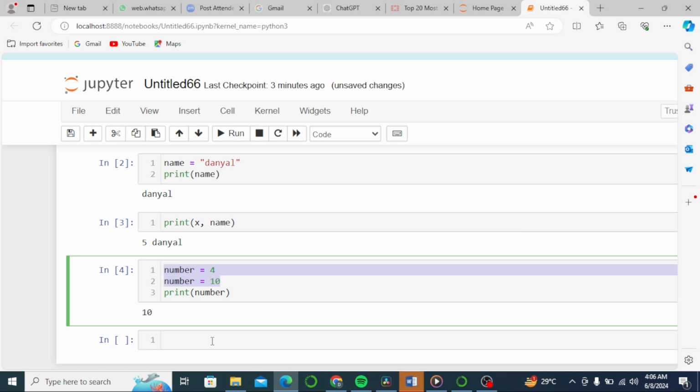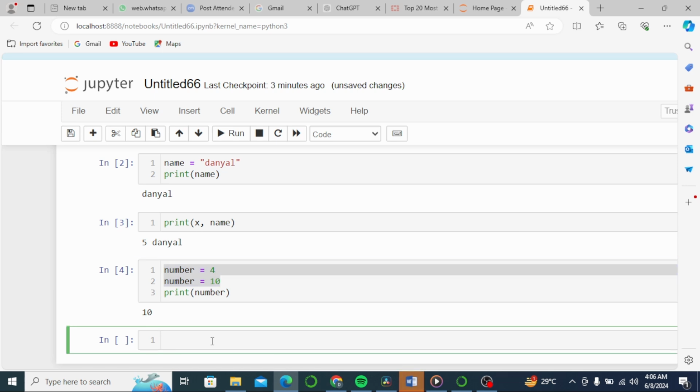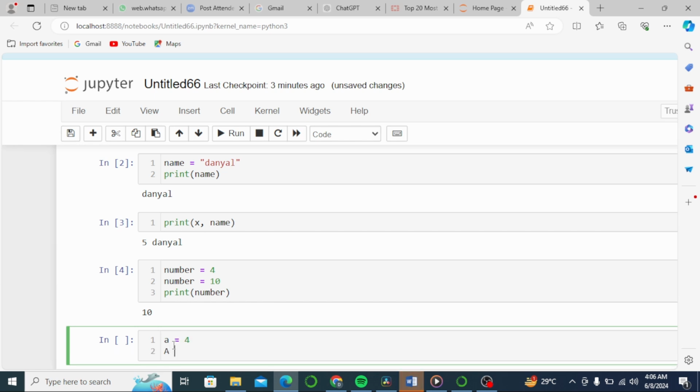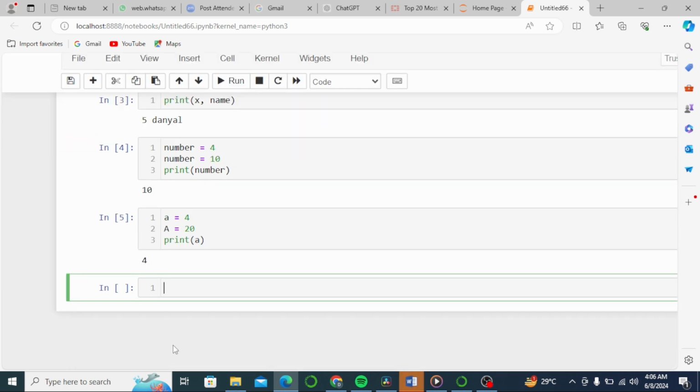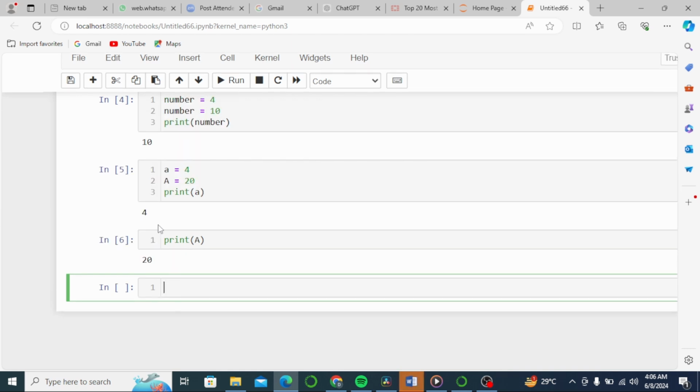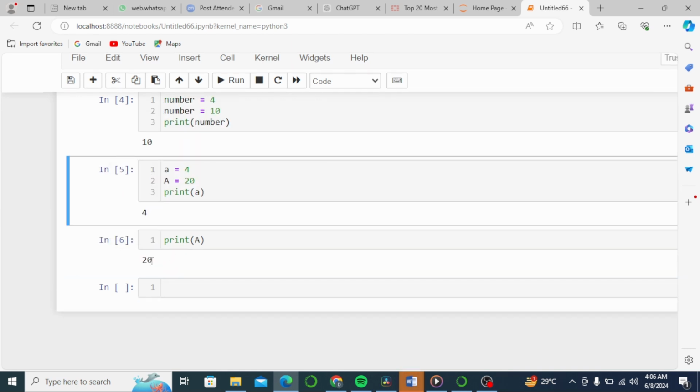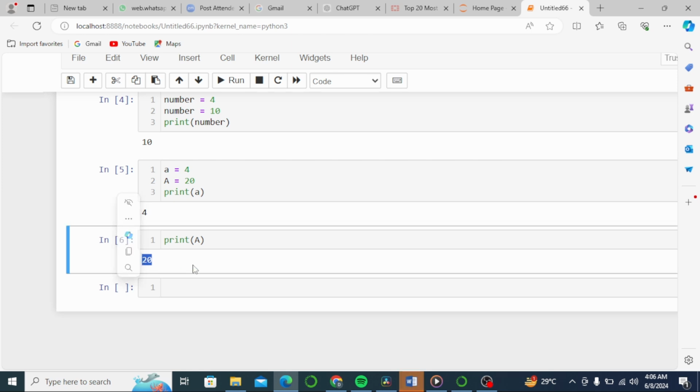Python is case sensitive, which means small letters and capital letters are considered different, like small a equal to 4, capital A equal to 20. Now let's print both of them. Print a and the output will be 4, print capital A and the output will be 20. The output is 4 and 20, which means that Python considered both of them different.